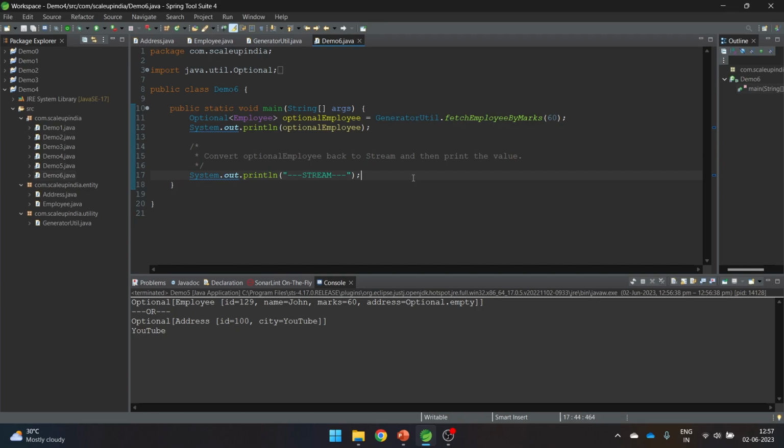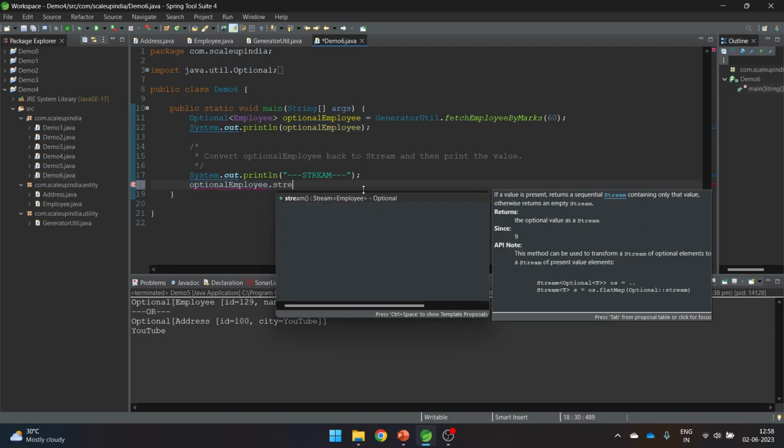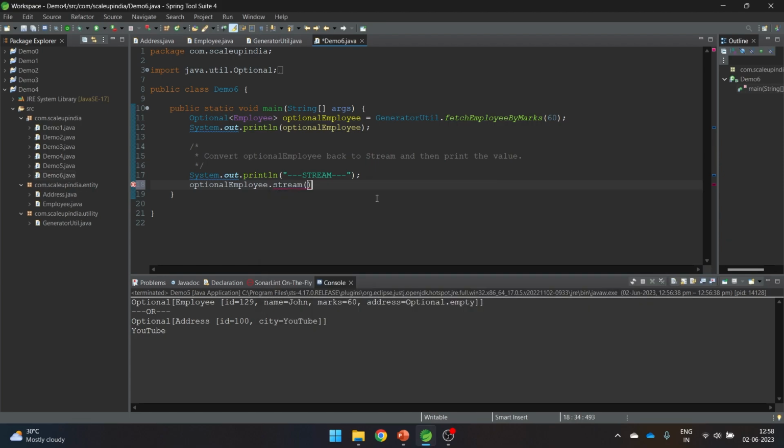Last time in the video on streams, you saw that we can generate a stream out of a list, a set, a map, an array or directly from data. But how can we do it with an Optional? This was actually not available initially when Java 8 was created. It came since Java 9 onwards that you can get a stream out of your Optional. So let's use this. We will just say stream, it's that simple, and it will return a stream of Employee.